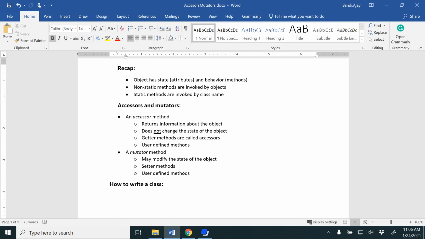Whereas the Math class has all static methods. Therefore, if you want to use any method from the Math class, you would be invoking it by using the class name, like Math.cos, and you pass the value.